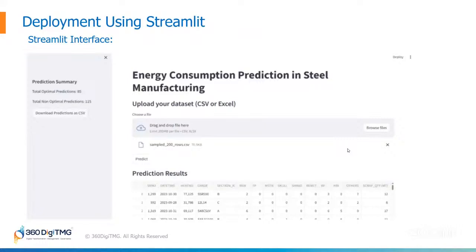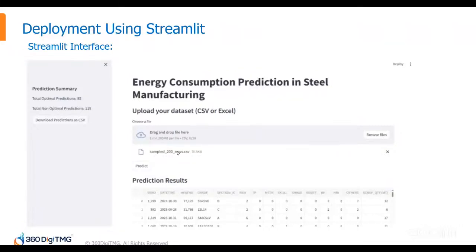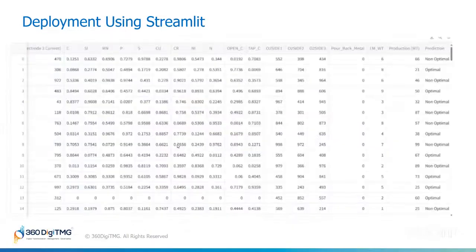After that, we selected the best model for deployment using a Streamlit web application. Here, the user can upload the data set and the model will cluster the grades based on our previous logic. It will then predict whether the steel grade is optimal or not optimal. Here you can clearly see the results, optimal or non-optimal grade. This is predicting on the new data set.